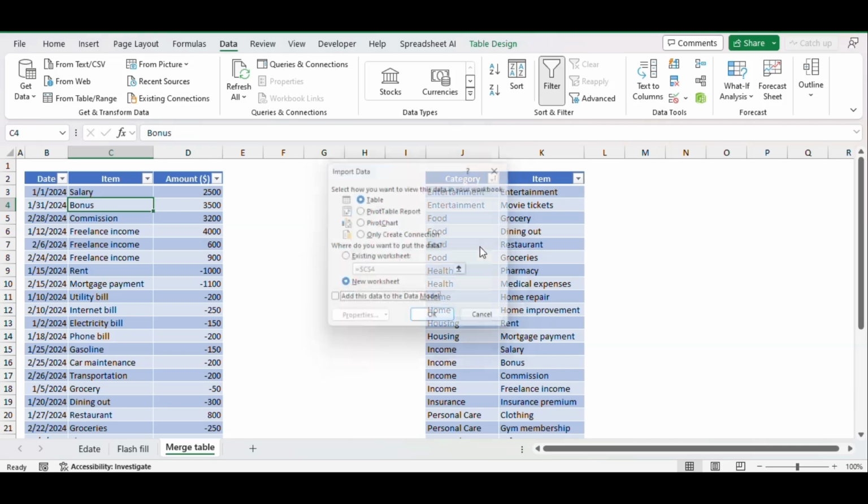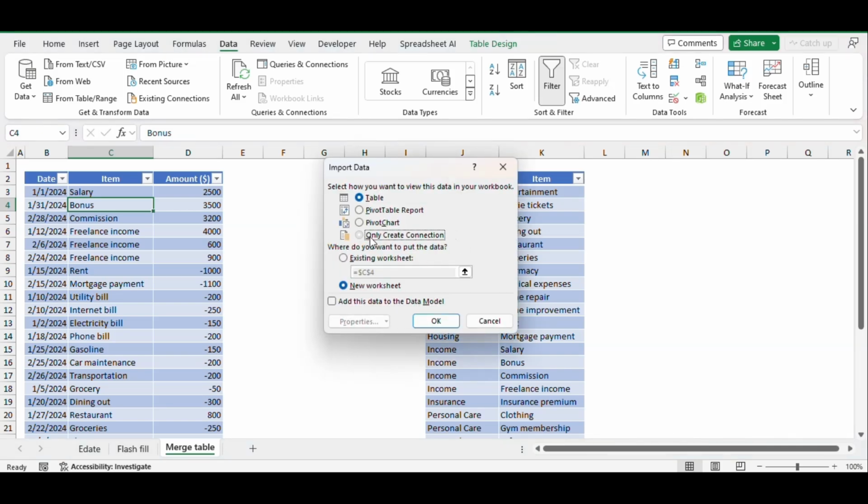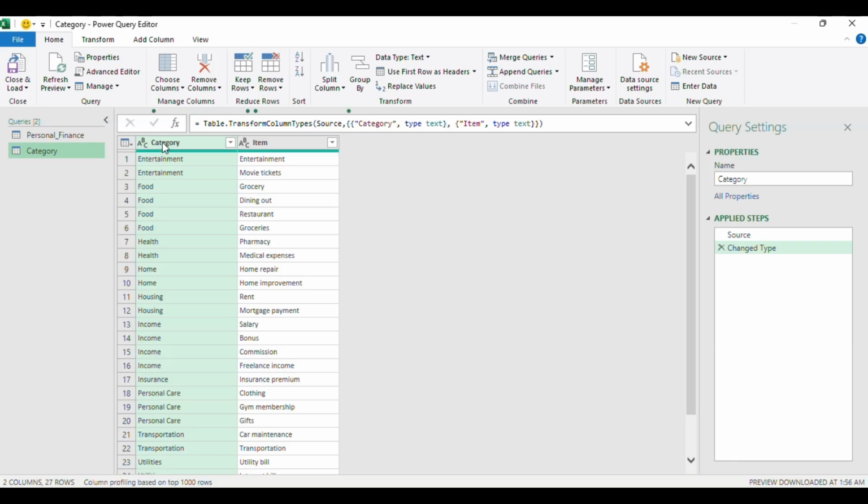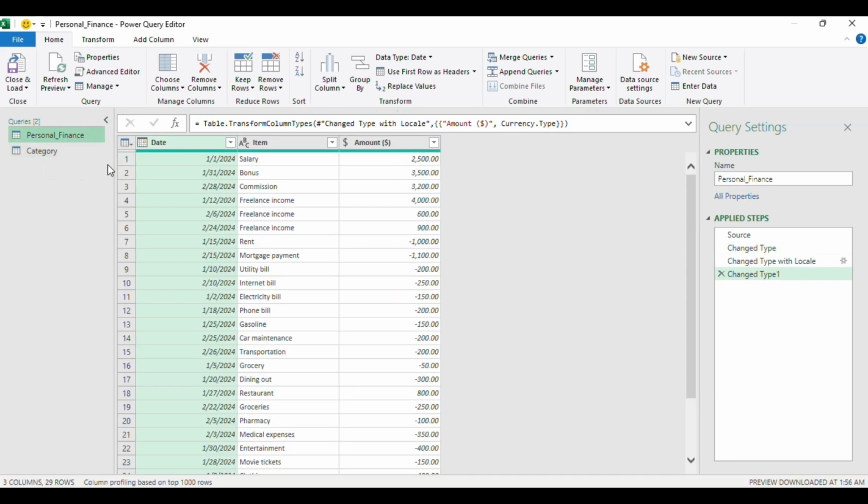We are not going to load this data into a table. Instead, choose Only Create Connection option and click OK. Click on Table Range from Data menu. If you notice, the category table is added. We will merge the category table with the personal finance table.